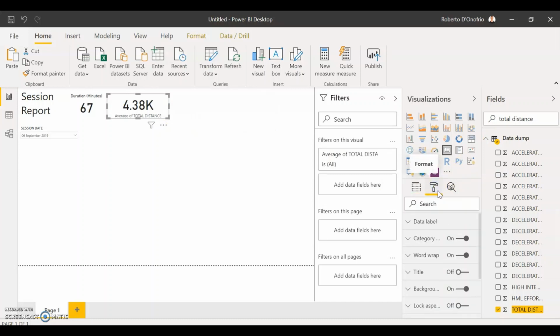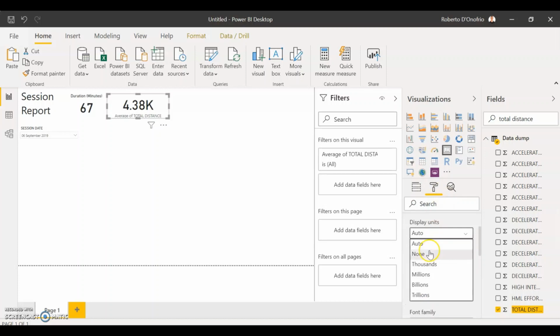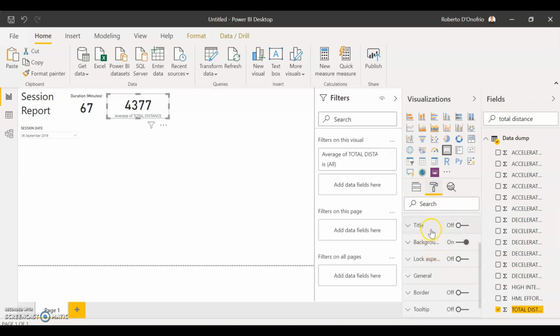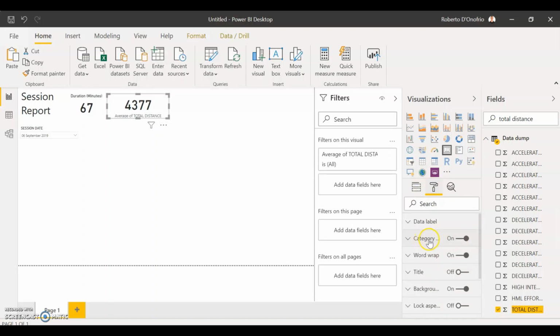Same again, we're going to make that look the same as before. So take away the decimal values. Take away the category and put our own title on. I'm going to call that distance.